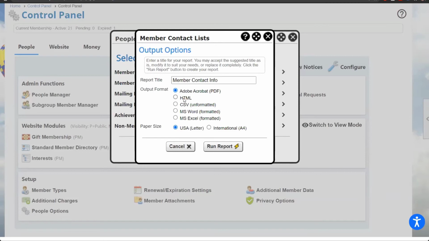HTML is my personal favorite. If I don't actually need to send that report to someone, all it does is open that report up in a new tab in your browser. It's my lazy hack. If I just need to get a count of something, or if I just need to access some information quickly, I don't have to download anything and open up that file from my downloads. It just opens up right in my browser.